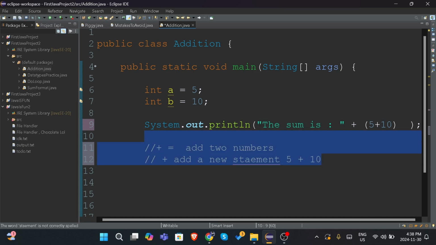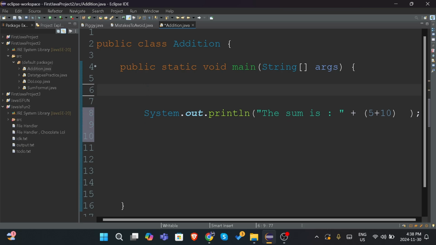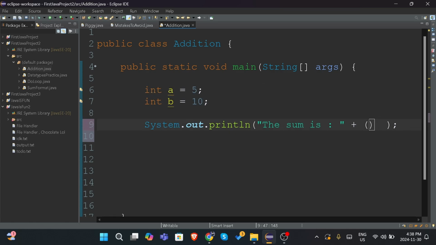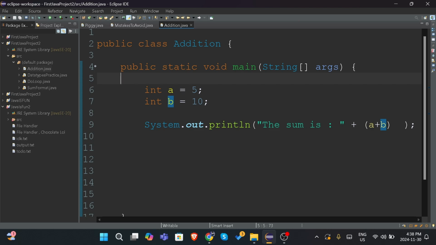All right. Now I'm going to show you guys the super easy, simple way, which is to just print the sum directly, rather than, oops, wait a minute. We can also write a plus b. So a plus b, which is 15. The value of a is 5 and b is 10. So 5 plus 10 is indeed 15.